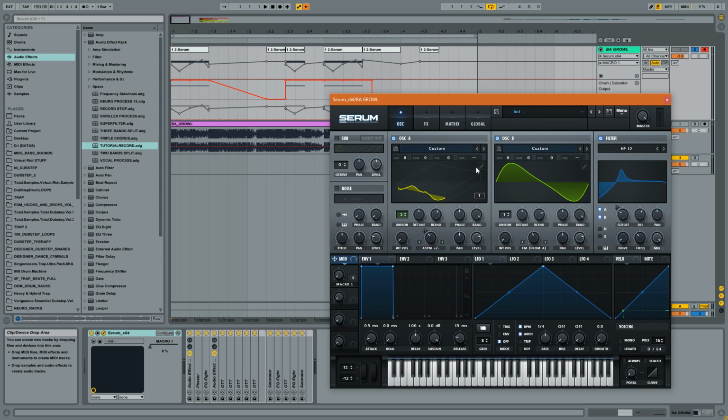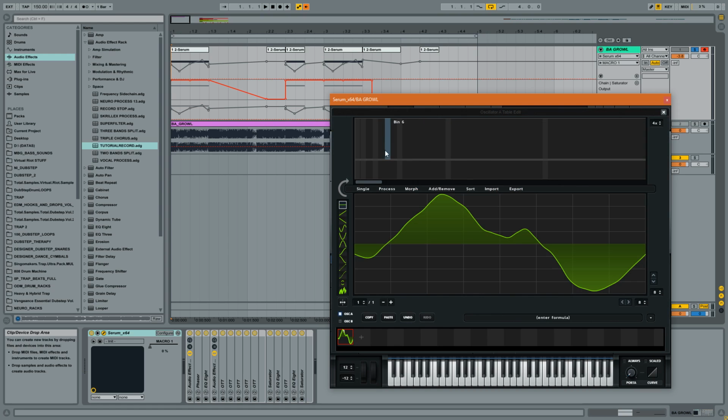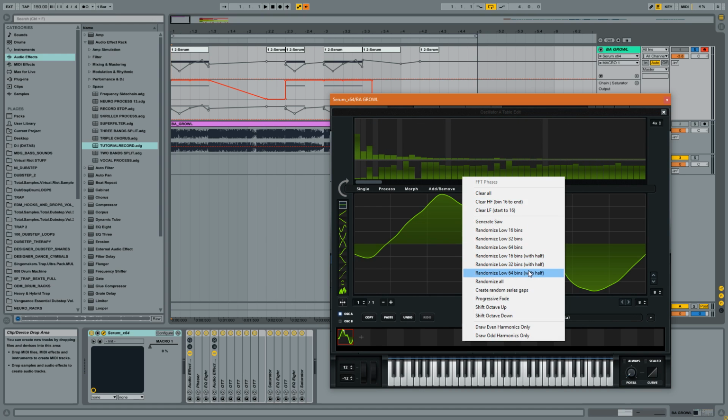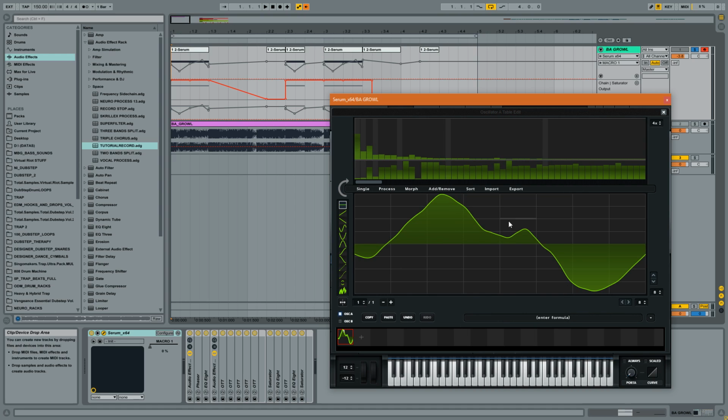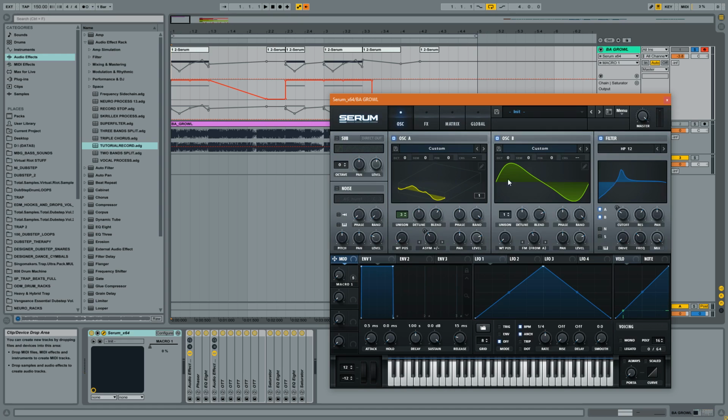So oscillator A was a custom waveform that I just drew in. I added some random harmonics and some randomized phase bins, and this pretty simple waveform came out. So this was really, really simple. I added three voices unison with detune. Anyway, around 50% unison detune.